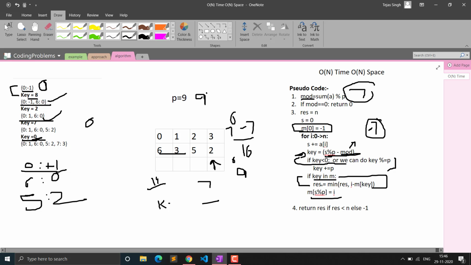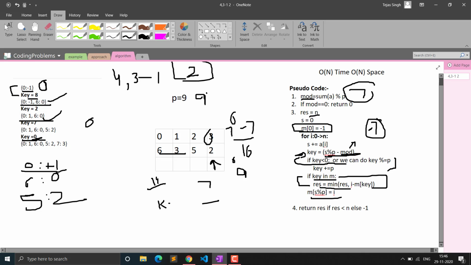So this condition will be true. The key is in the map, so we will take the result. The result for this point is 4 only, so you can see the result is n. We will take the minimum of the result and the current i, which is 3, minus the map key. The map key will be the value of that key, so it is 1. So 3 minus 1 is 2. Which is minimum out of both, 4 or 2? Sorry, 2 is minimum. So the result is 2. Now this was our last iteration.